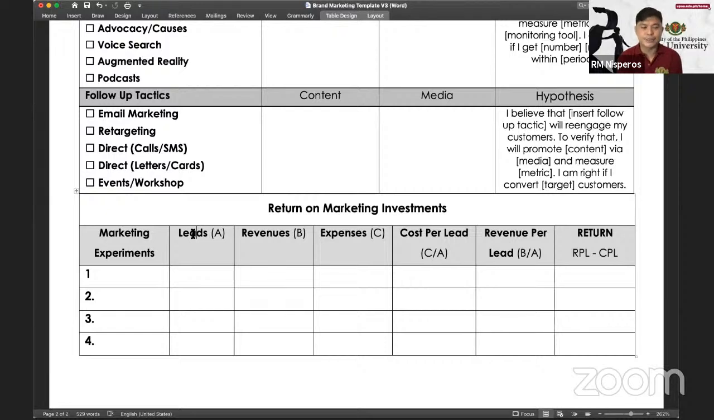Paying customers. Revenues: number of units bought times the price. Expenses: magkano yung ginastos mo specific for that marketing tactic. And then, i-divide mo si expenses by the number of leads, number of paying customers, makita mo kung magkano yung ginastos mo per customer na nakuha mo. And then, magkano yung kinita mo per lead. So, revenue divided by leads. Revenue per lead. Ngayon, makita mo yung return on marketing investment if you subtract the cost per lead from the revenue per lead. So, syempre, gusto mo, mas malaki yung kinikita mo sa ginagastos mo.